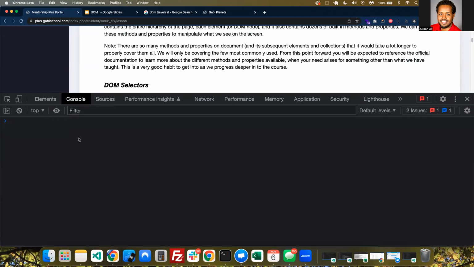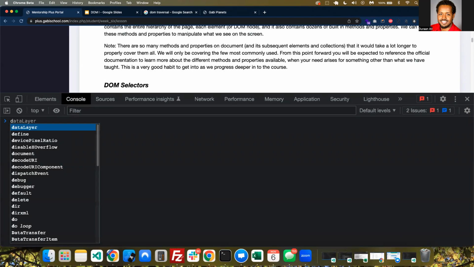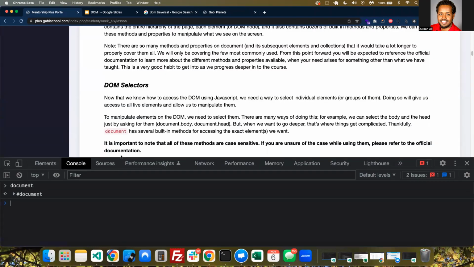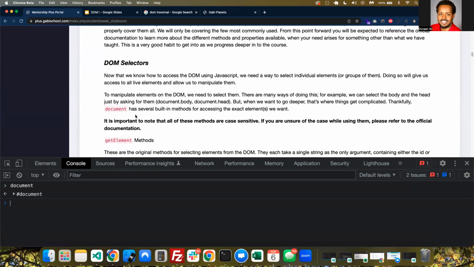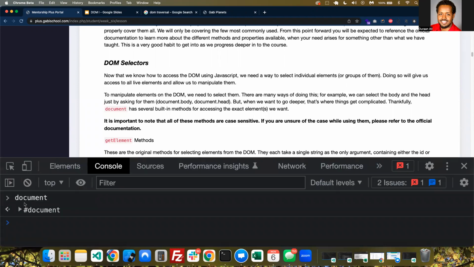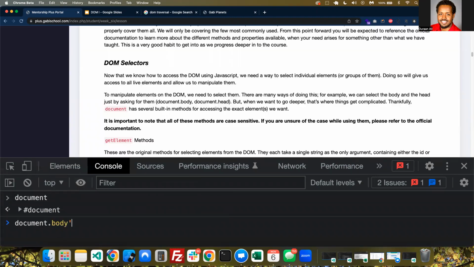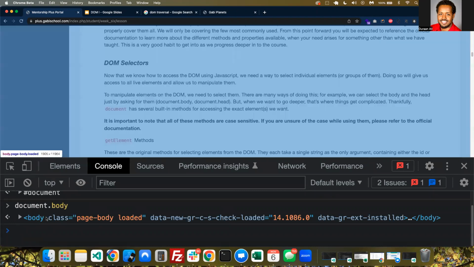So if you say document here, you're selecting the whole document. Now we need to select specific elements in the document, right? To manipulate elements on document, we need to select them. So if we want to change something in here or in the DOM, we need to select them first. There are many ways of doing this. For example, we can select the body, the head, just by asking for them. So down here, we could say document dot body, and then it will give us the body right here.